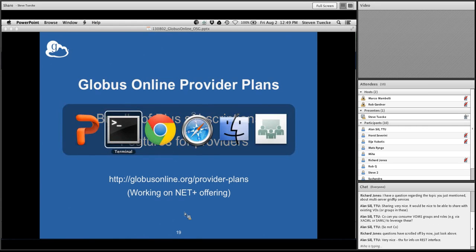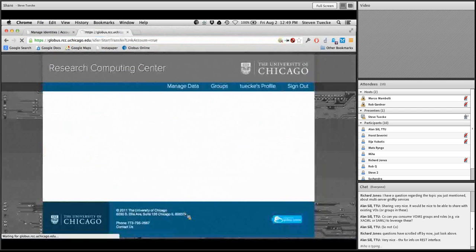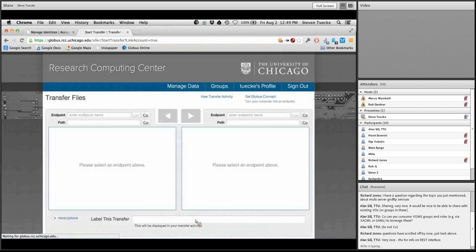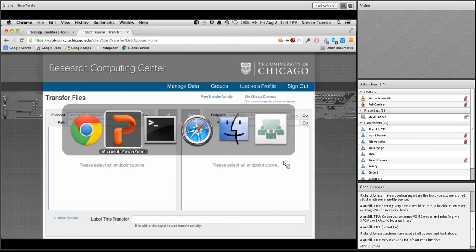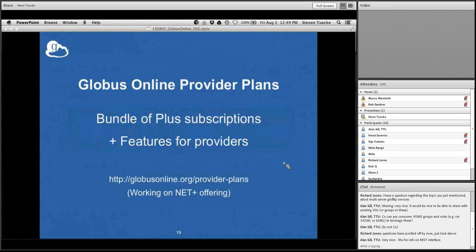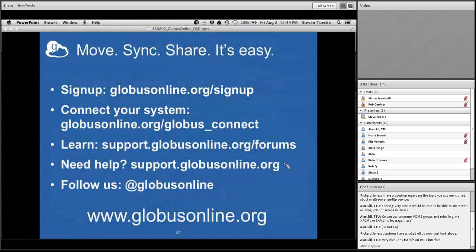So one of the features we have is I can do things like say, I want globus.rcc.uchicago.edu. University of Chicago, they have their branded site. It's just Globus Online, but it's a skin, right? Basically. And so there's a lot of interesting uses of this skinning capability. And then we have tie-ins to InCommon and other things like that, but I won't go into them now. So with that, thanks to all our sponsors, and give it a try.